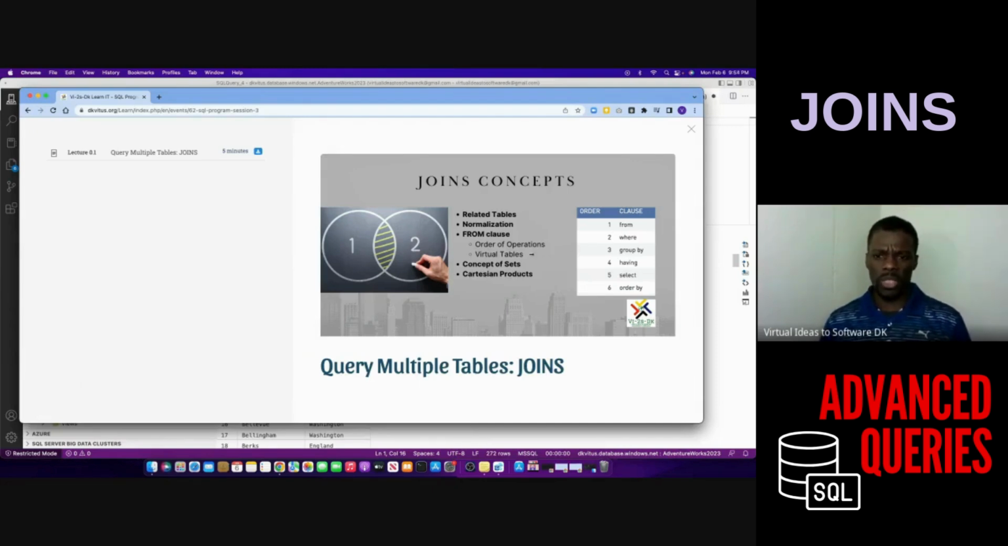So the way joins work is that we're going to update the from clause. Similar to our order of operations, the from clause is usually the first thing that runs. So at this point, we're going to make changes to the from clause so that we create virtual tables. When we join two tables, we're going to join them based on a common column per se.